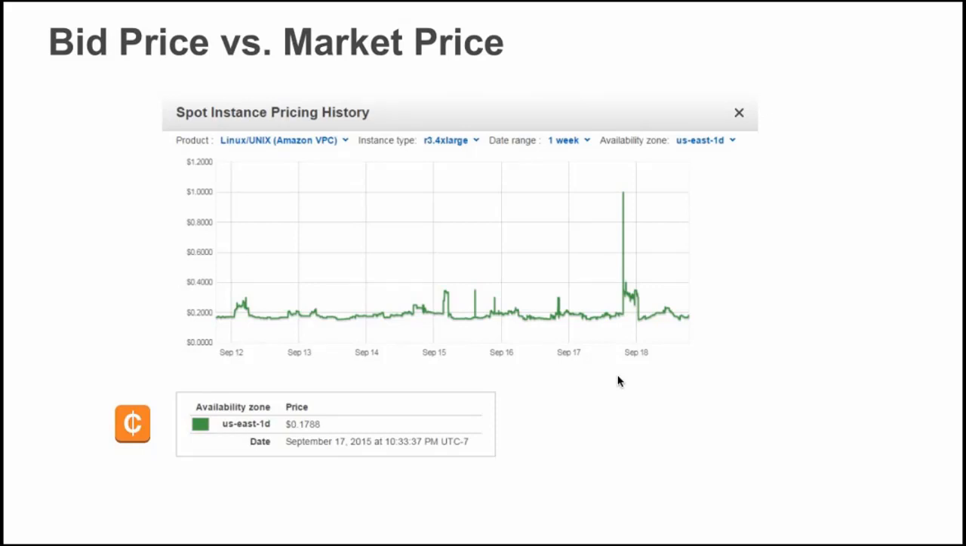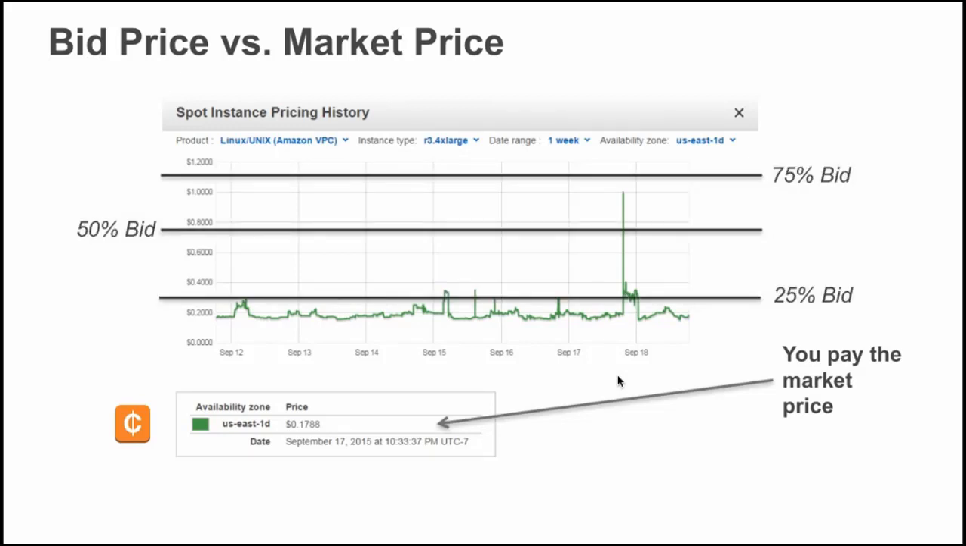So let's take a moment to understand the difference between bid price and market price. Earlier I said you never pay more than your bid price, and that's true. In this case, I'm showing the spot pricing history for a week's period of time. That's that green line. From September 12th to September 18th, the R3 4 extra large averaged roughly 18 cents per hour. There were a couple of spikes in there, but again, your bid price reflects the maximum you're willing to pay, but when it comes down to it, you really only ever pay the actual market price.